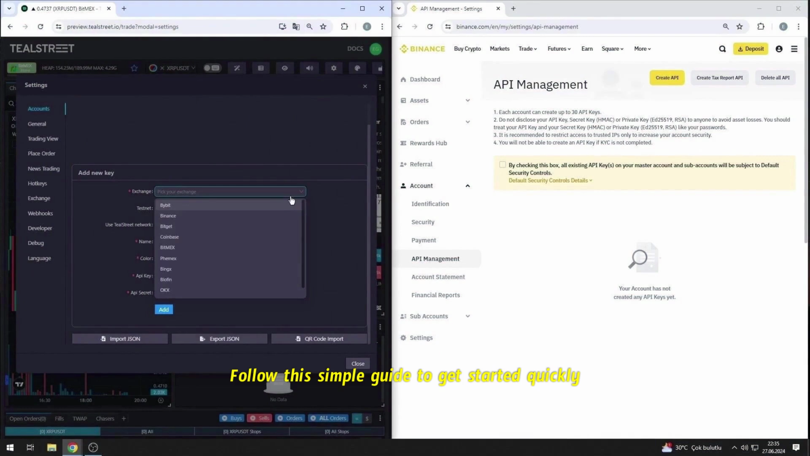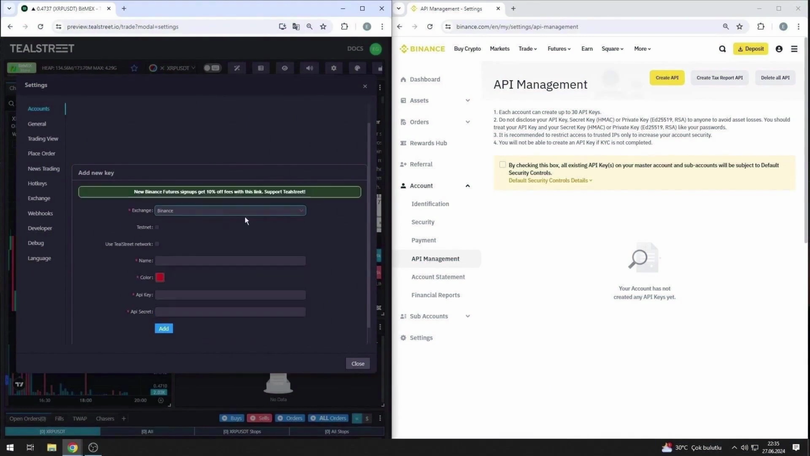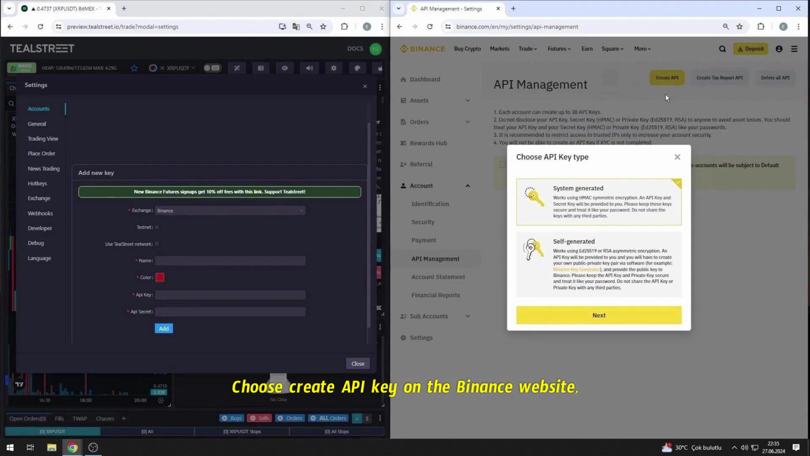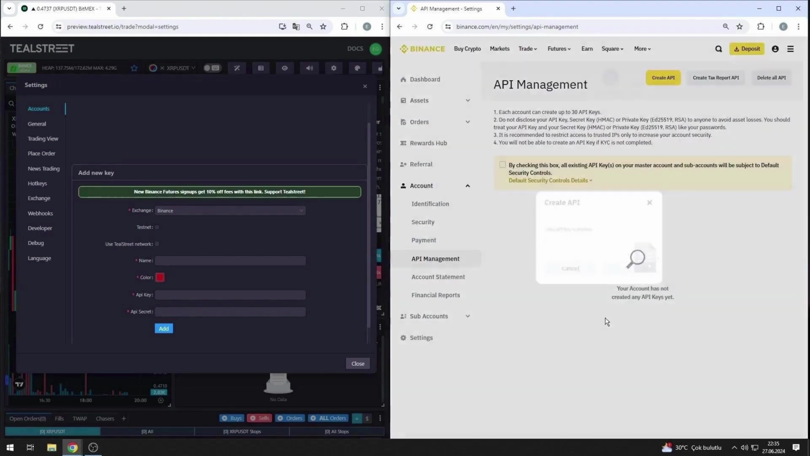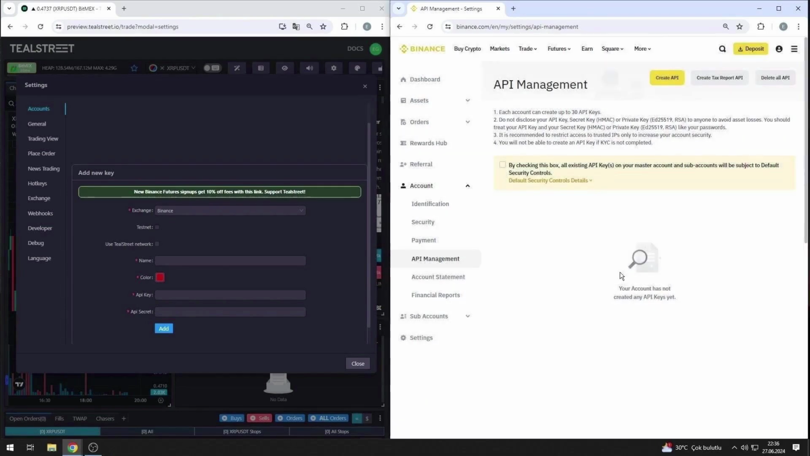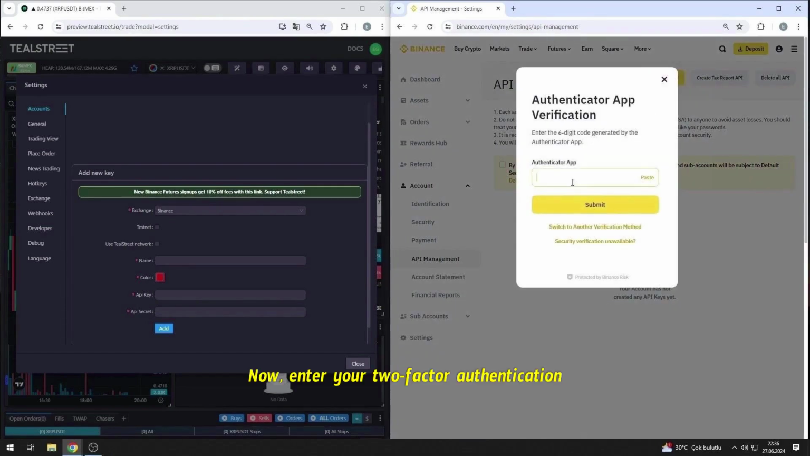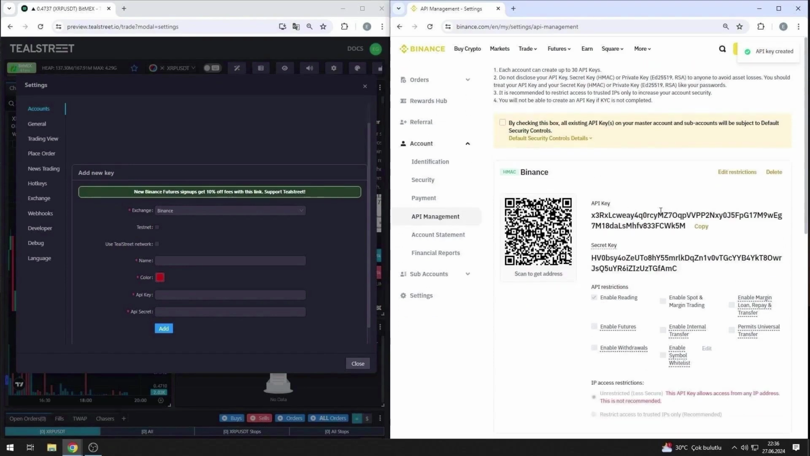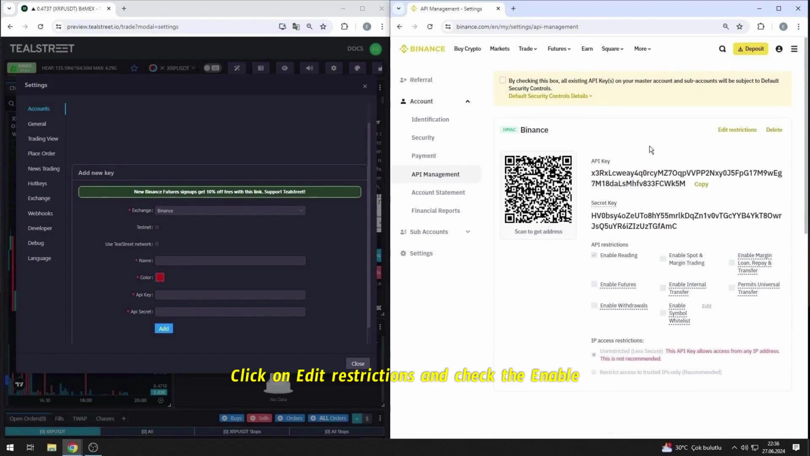Follow this simple guide to get started quickly and easily. Choose Create API Key on the Binance website, then select System Generated to proceed. Enter your API key label here and click Next. Now, enter your two-factor authentication code. Click on Edit Restrictions and check the Enable Futures checkbox.